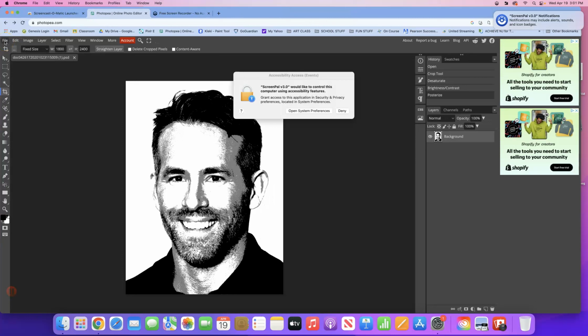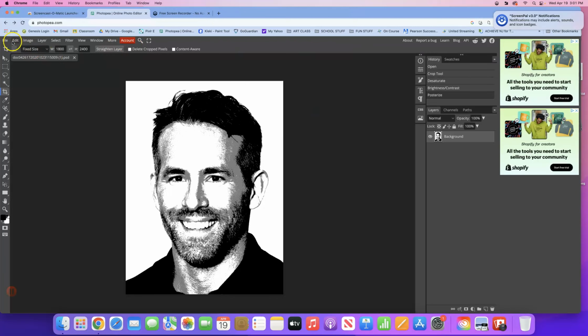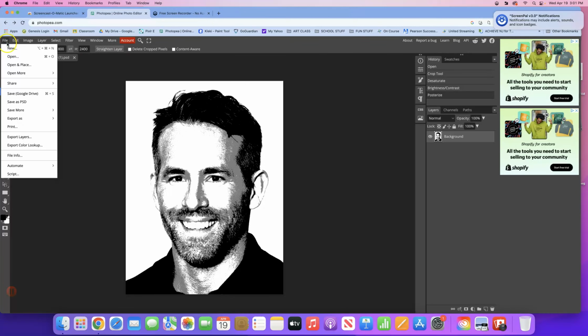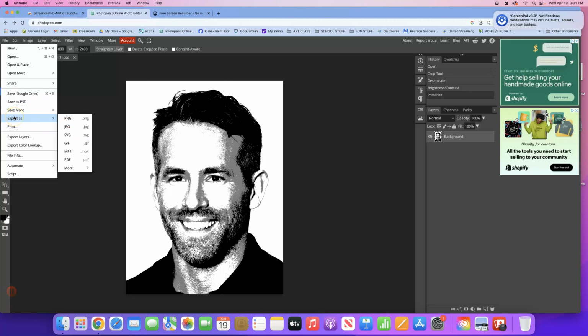So again, when you posterize it and you're ready to go, you're going to go to File, and you are going to go to Export As, and you're going to export it as a JPEG. A JPEG is a type of image file, and that's what you're going to be submitting to Google Classroom. So make sure that you save it, or actually export it, as a JPEG.